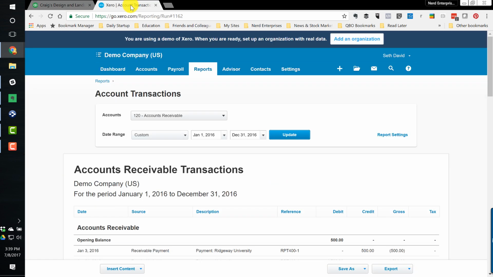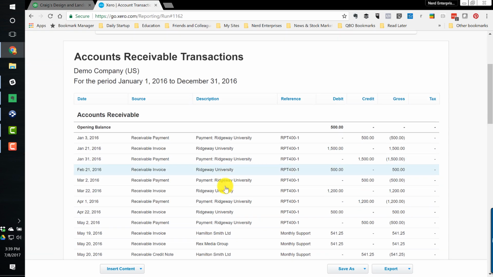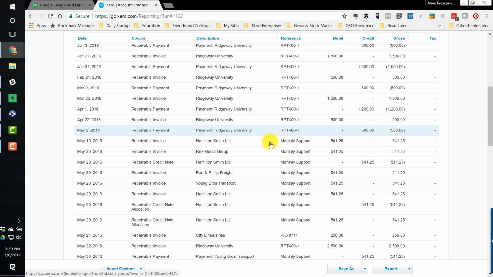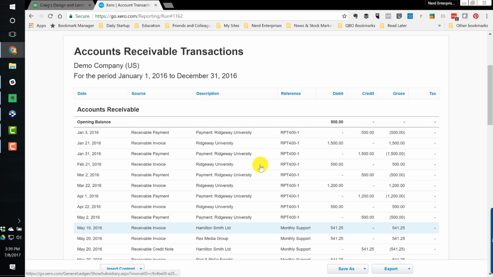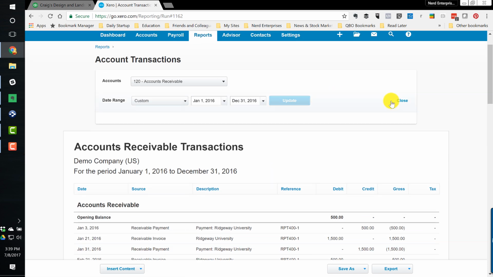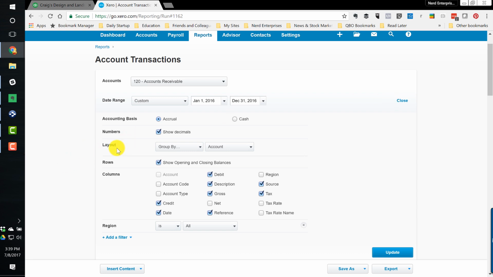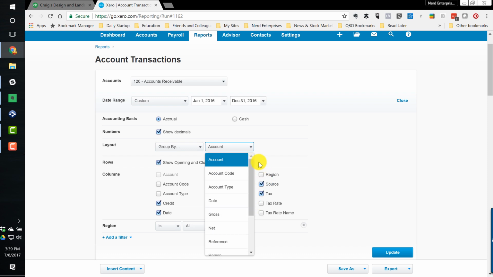If I go into Xero and I've clicked in and I've got something similar, a long list of transactions and receivables, invoices and payments. If I want to go total this by customer, I would expect to find it here in the layout group by, and I would just choose customer, right? Wrong. There's no option here to group this by customer or any kind of name for that matter.